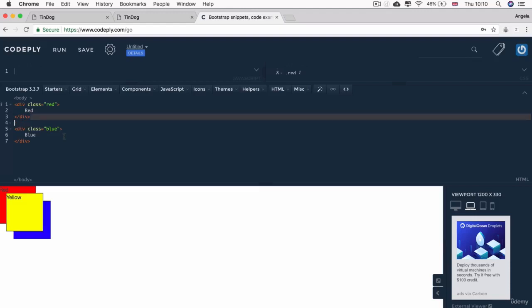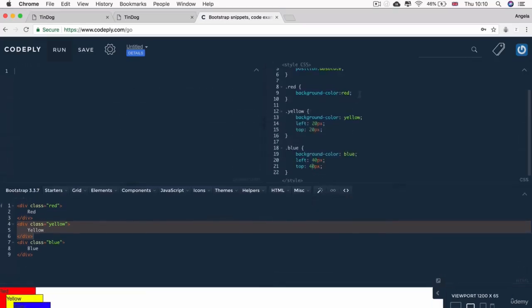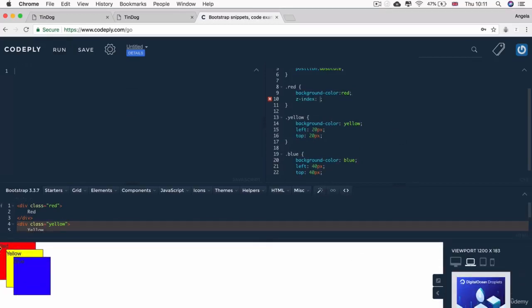Now let's just undo that, because there are other ways of changing the stacking order. You don't really want to have to go into your HTML and move bits of code around just in order to change how it's stacked, right? You want to use CSS. And in order to use CSS to change the stacking order, we have to use the property called the z-index.